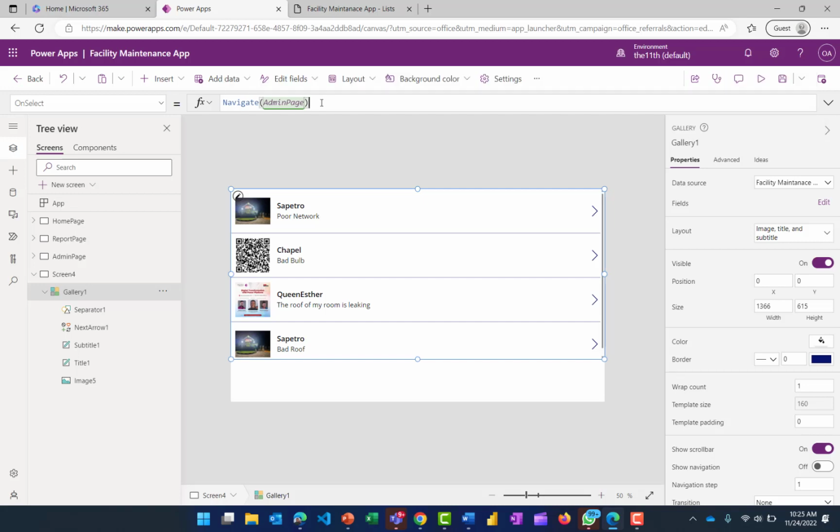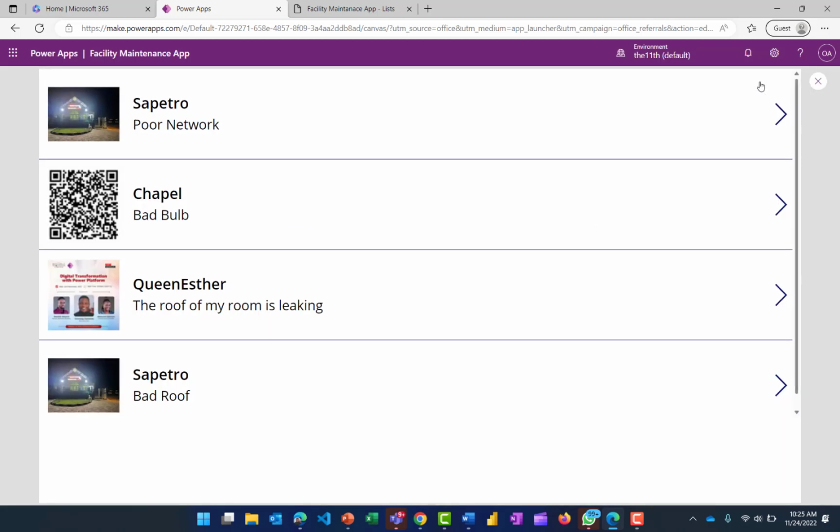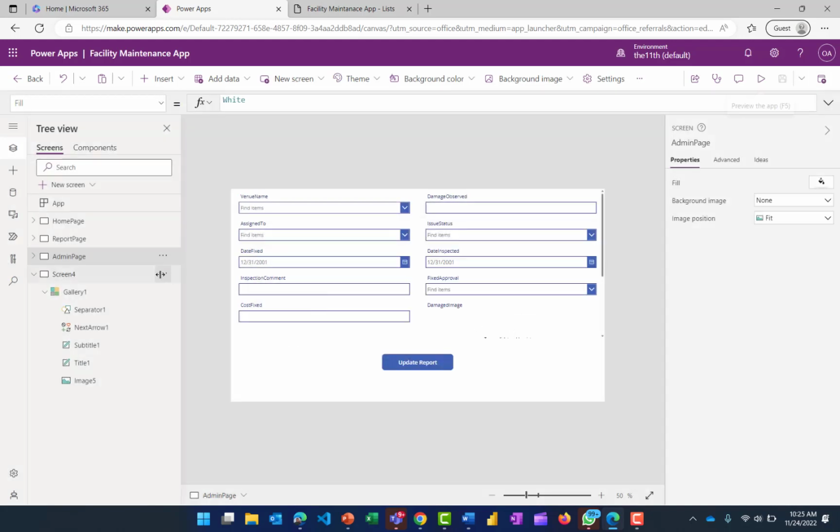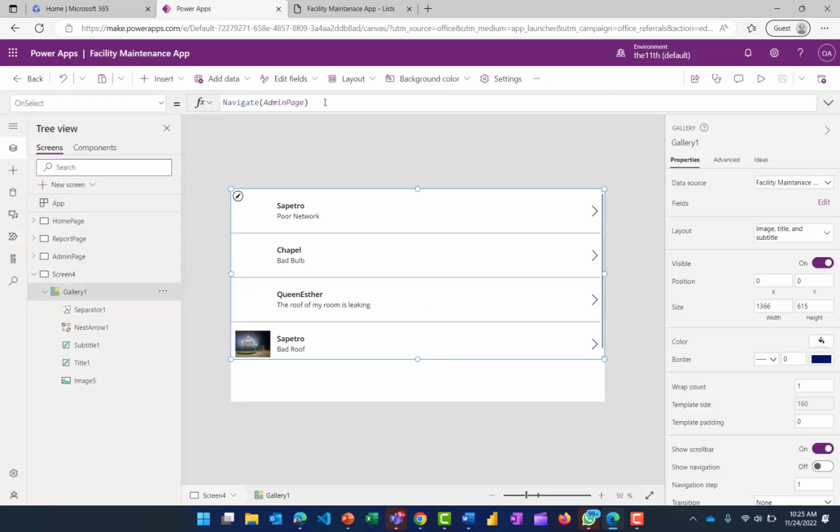So once it has navigated us to admin page, the next thing that we want to do is, let us play and see the action. If you select Sapetro, it will navigate us to admin page. So what we want to do now is that once we are navigated to admin page, we want to change this form to a new form. So we will go back. We will select our gallery and we will end the navigate admin page statement and say new form.